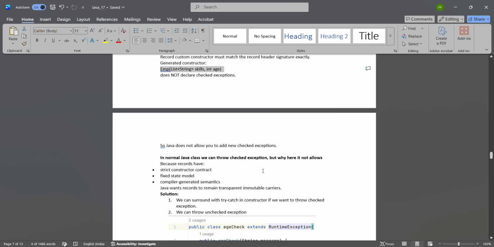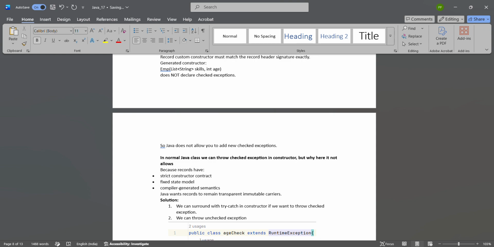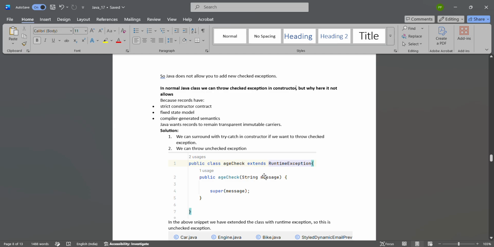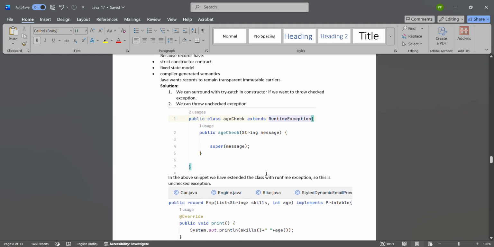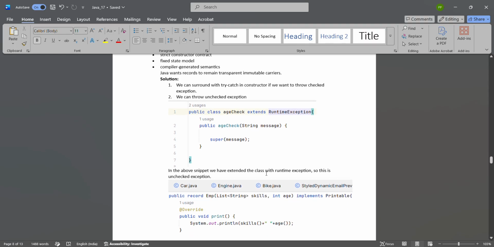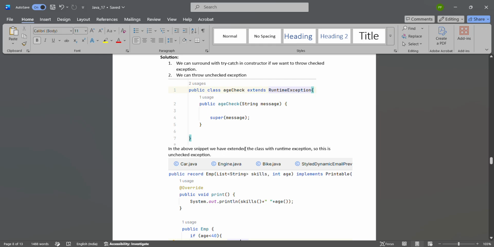Next question: in normal Java classes, we can throw a checked exception from a constructor, but here it is not allowed. Why? Because records have a strict, fixed constructor. Java wants records to be transparent immutable carriers. Solution: we can use an unchecked exception, an exception which extends RuntimeException. In the custom exception, in the above snippet, we have extended the class with Runtime, so this is an unchecked exception.